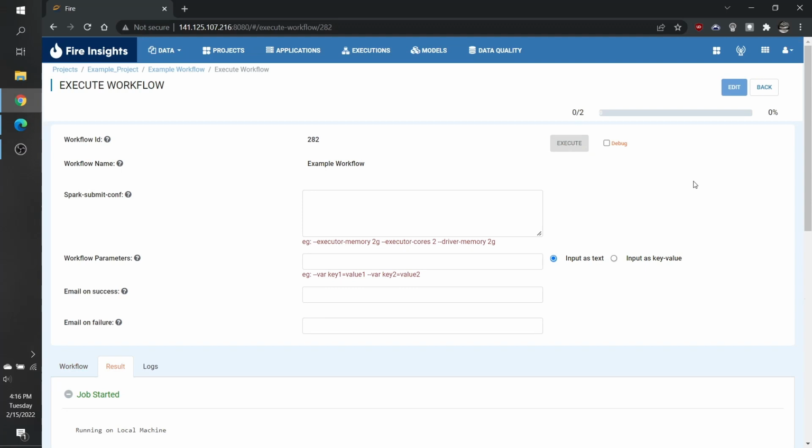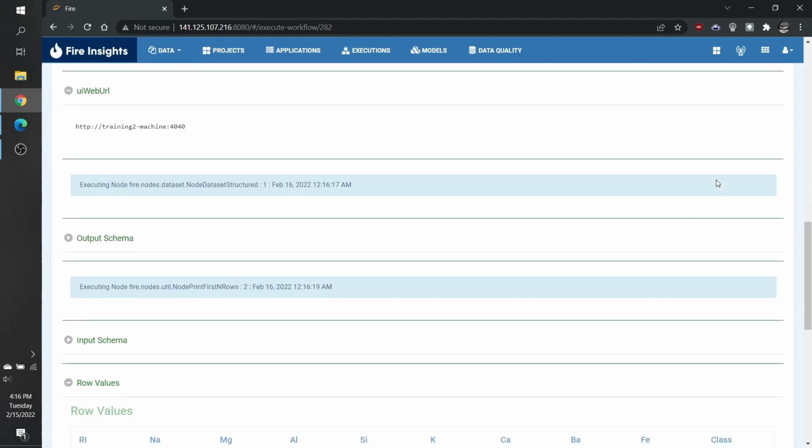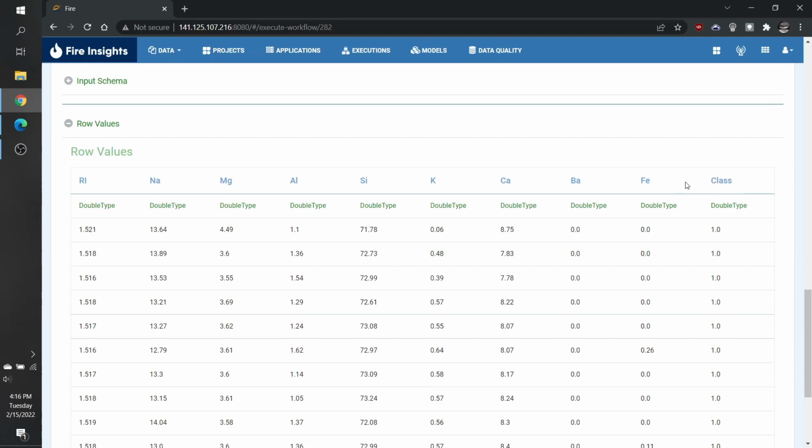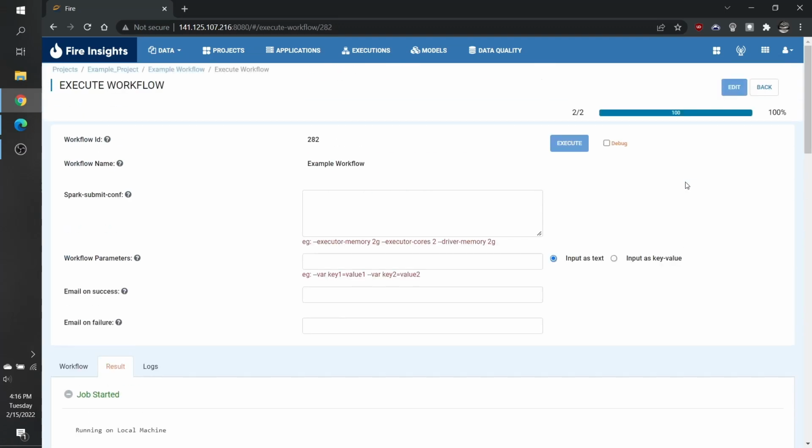Once the execution starts, a progress bar here at the top will show the number of nodes that have been executed currently. If we scroll down here in the execution page, it will also show a short message as each node is executed. We do not need to stay on this page to execute a workflow.